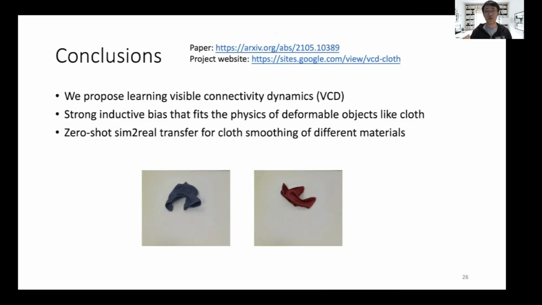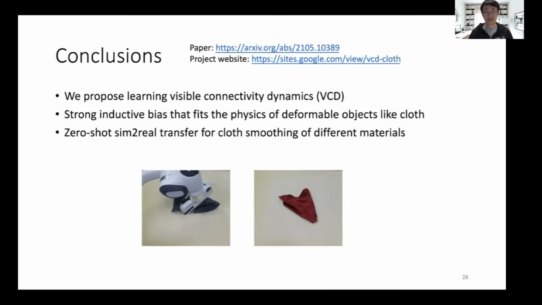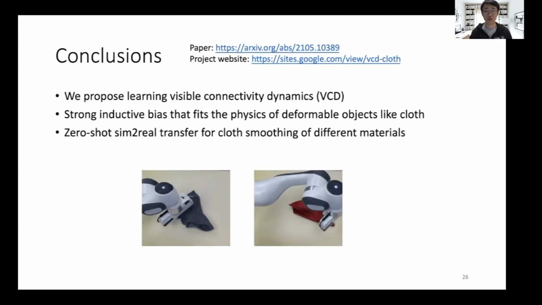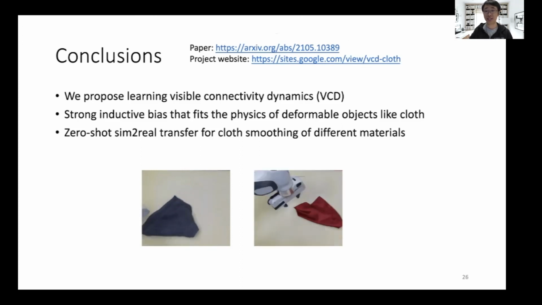In conclusion, we propose learning visible connectivity dynamics, which poses a strong inductive bias that fits the physics of deformable objects like cloth. We show zero-shot sim-to-real transfer for cloth smoothing of different materials. For ablation studies and more videos, please check out our website and the paper.